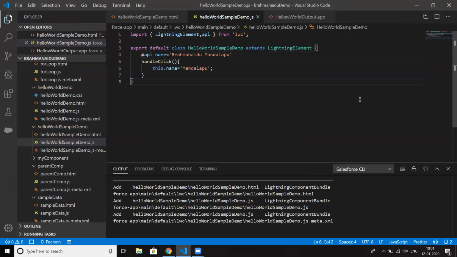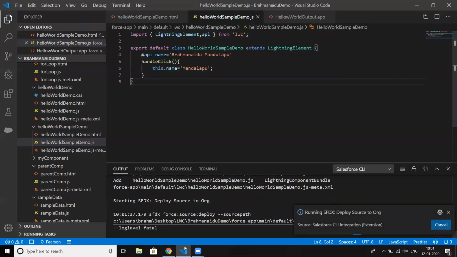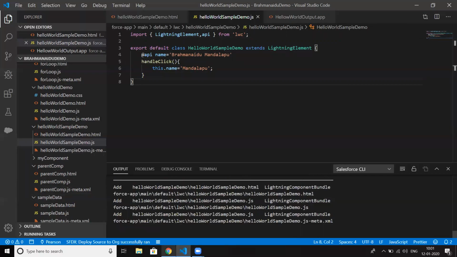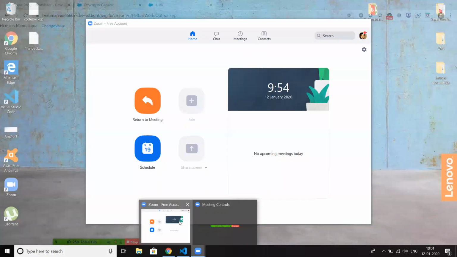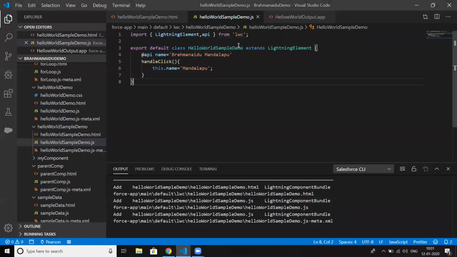Okay, so I'm just pushing the code to the source org. Let me refresh the application. Right, so the value is getting changed. Track is nothing but private, api is public. If you declare a variable as track, then it will not be accessible to the other component, other HTML file. If you declare the variable as api, then it will be accessible to other components because it acts like a public.